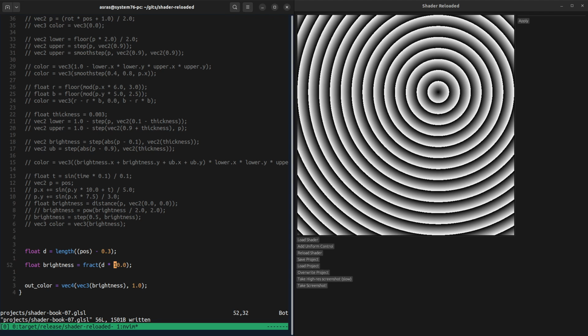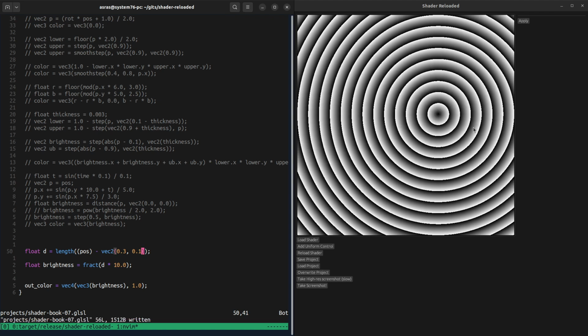So the 10 is changing. So the d is just the distance from this point. We can also write it like this, and then we can kind of move both around. So we can move the point over here if we want. And then obviously the distance is increasing the further we get away. But if we take the fractional part, then whenever we get above 1, we snap down to 0. So that's why we see it going back to black.